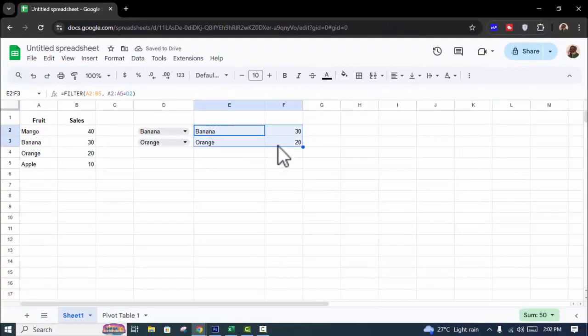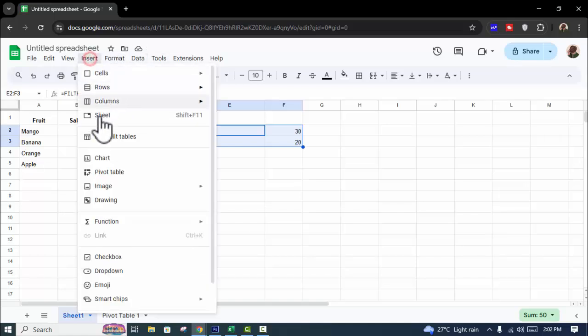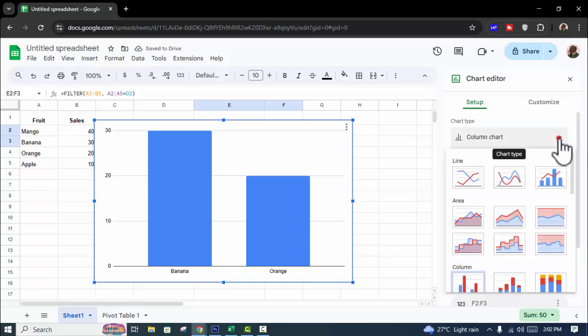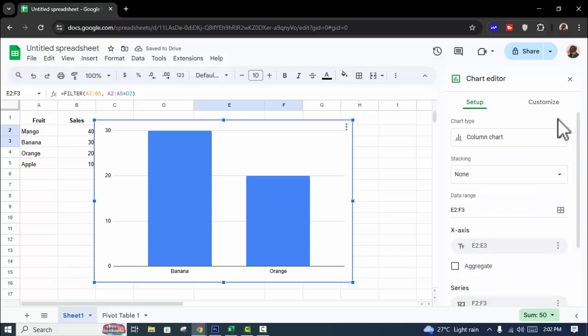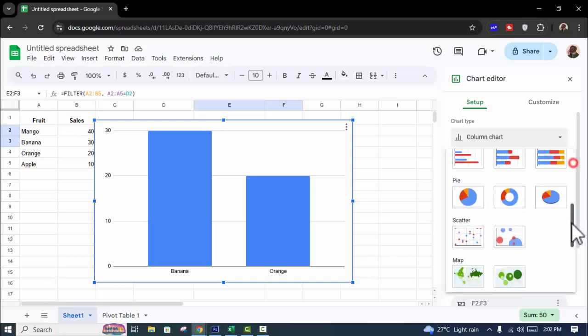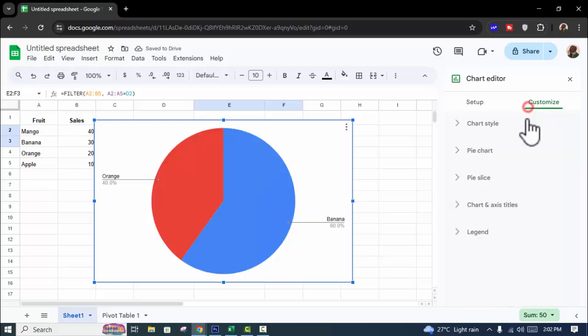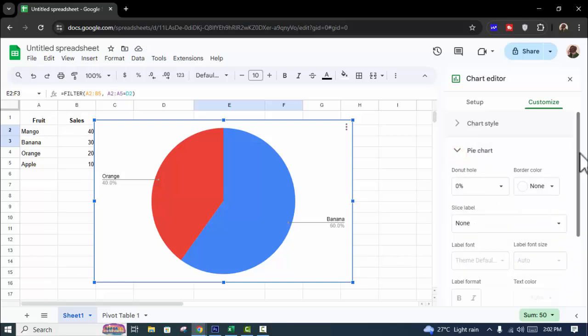Select the two columns, E and F. Go to the Insert tab, Chart, and change the chart type to pie chart. Customize the pie chart.